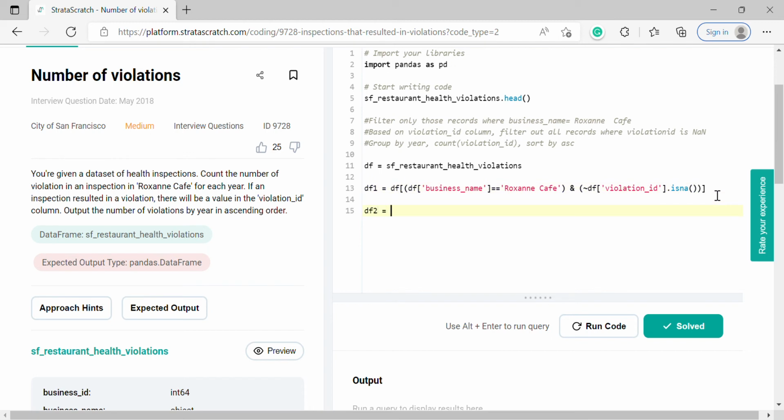Now let me take another data frame. What I need to do is on my previous data frame, I will group by year. And I'll come to this particular group by function here. So you need to group by year, and you need to return the count of violations. So your violations are stored in this violation ID column, and you need to take a count of this.